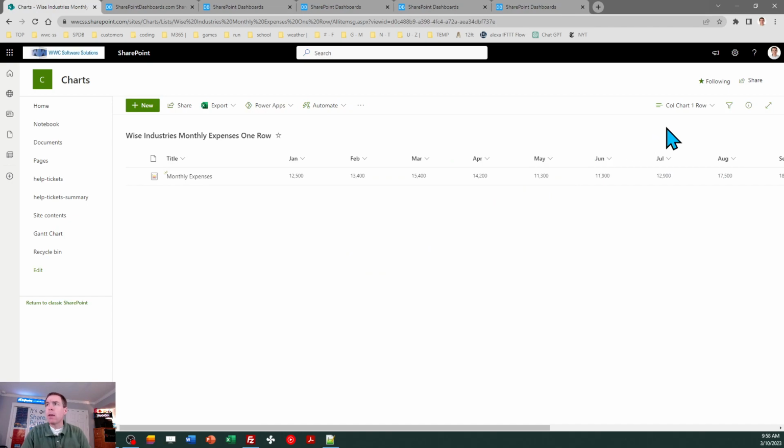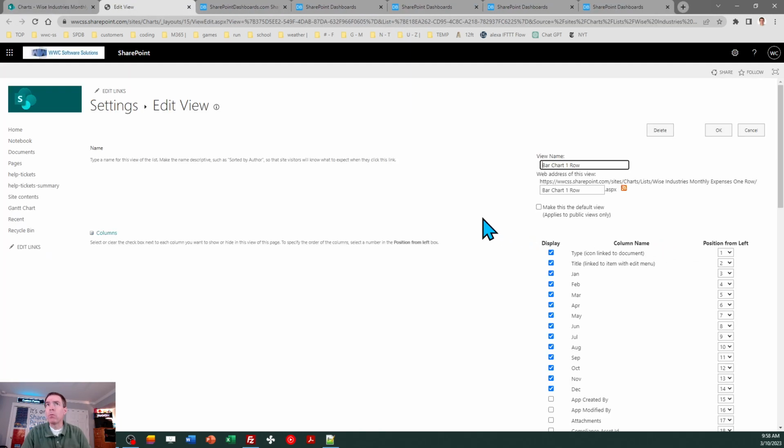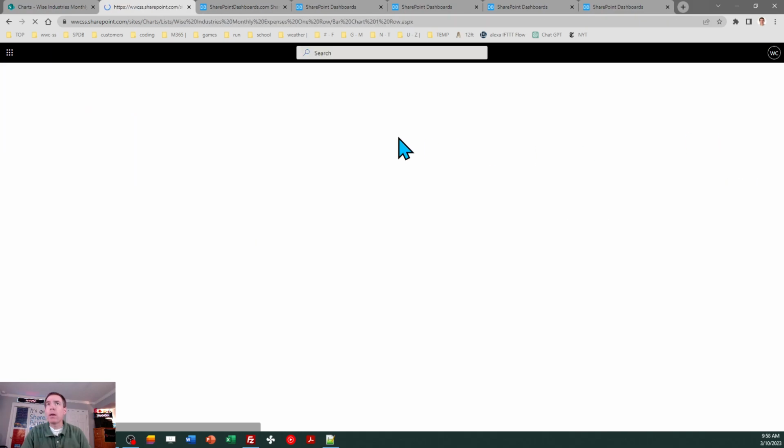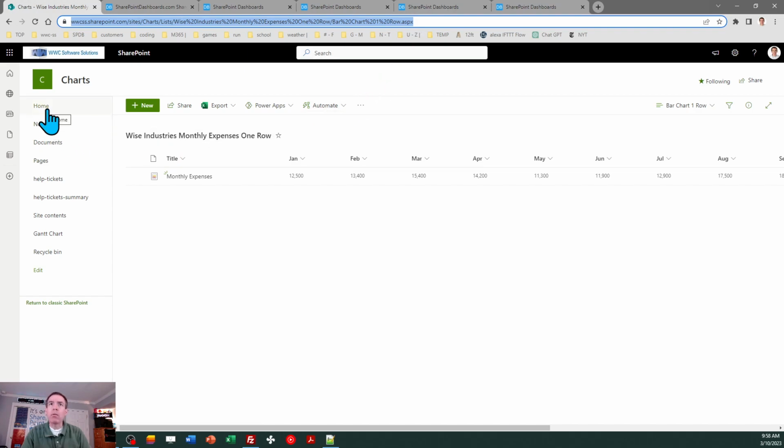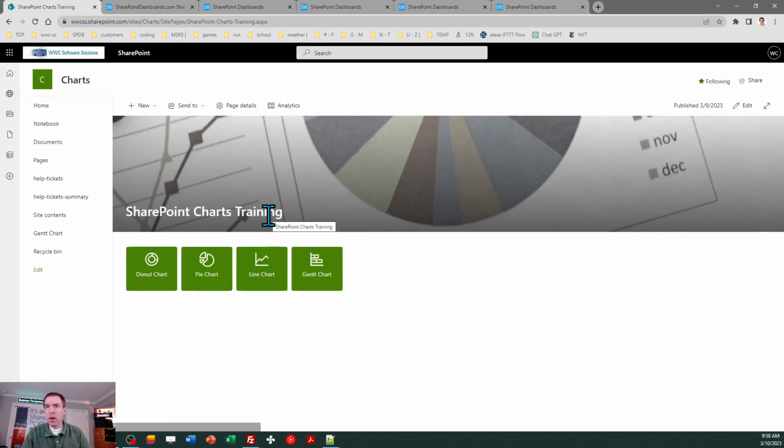Okay. And then what we're going to do is link back to those. So it gives you kind of a funny URL at first, and I like to get the nice URL. A quick way to do that is just edit current view, and then just hit OK. And what that does is give me a nicer URL at the top. So bar chart window. Okay, so I'm just copying that, and I want to have a nice organized dashboard here.